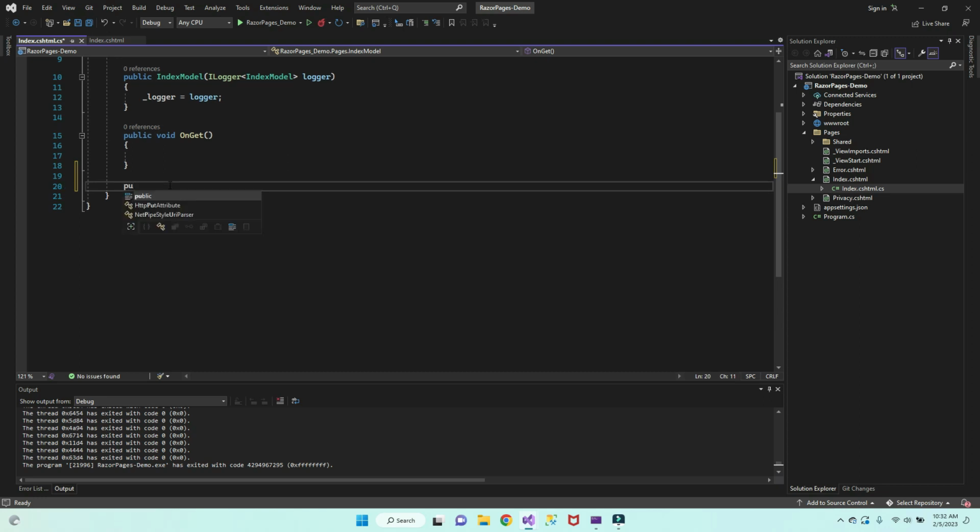I want to do a public IActionResult. It's already coming out there for me, OnPost. It's important you do OnPost like this. Whatever you do, you just do On and then the name of whatever you're trying to do. For me, I'm trying to post, so I'm doing it on the post method.